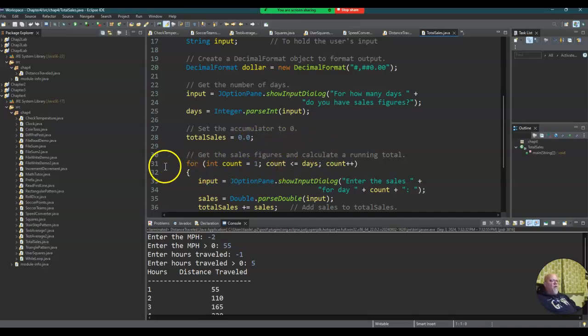Now I've got my for loop. I create an int count and we initialize it to 1. Remember, this first section right here only gets executed once at the beginning. Here's my test: count less than or equal to days. The days is what we get from the user. The count gets incremented once at the end of every loop.